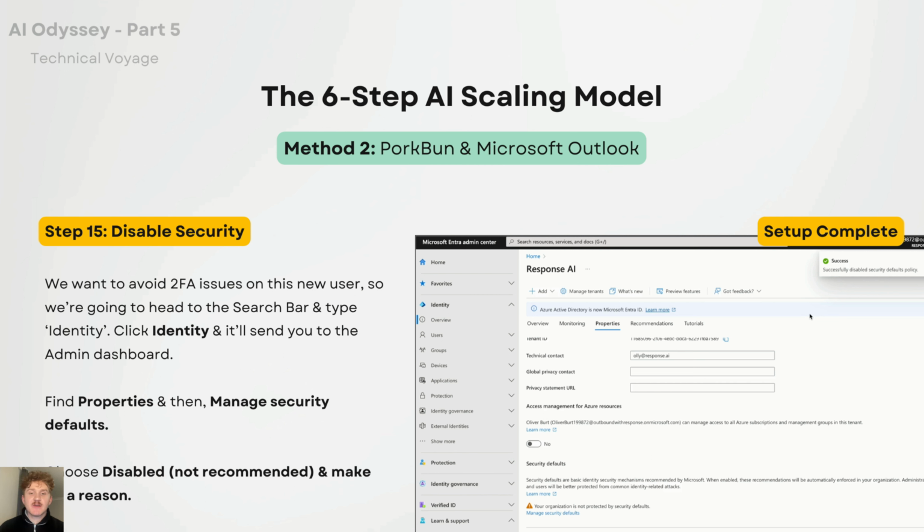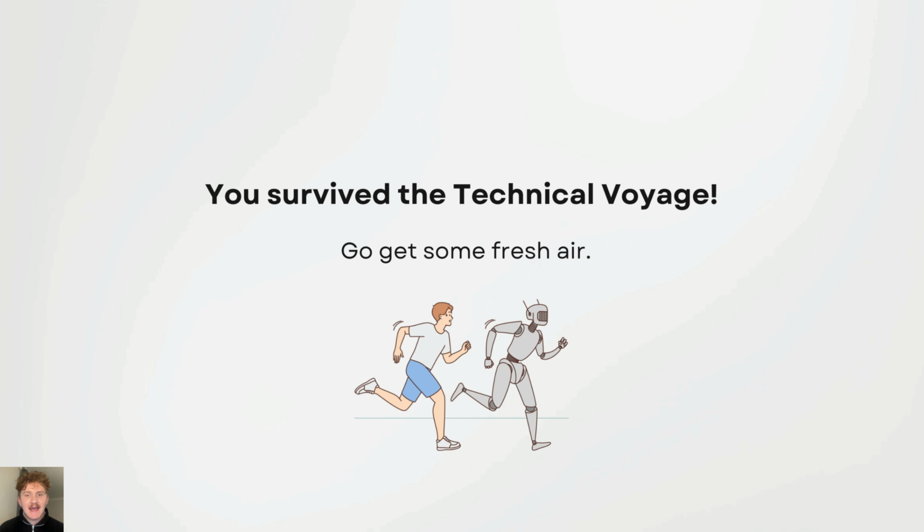So that is the setup of Porkbun and Microsoft Outlook. We've covered how to set up GoDaddy plus Google Workspace. We've shown how to set up Porkbun and Microsoft Outlook. And now it is time for you to go and get some fresh air.